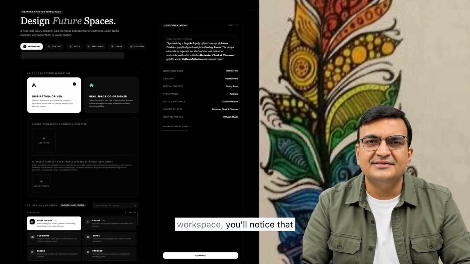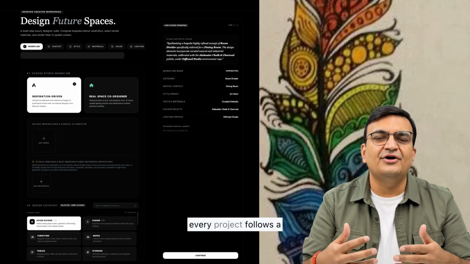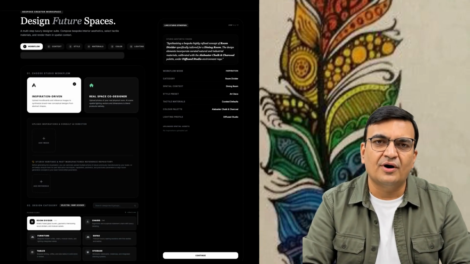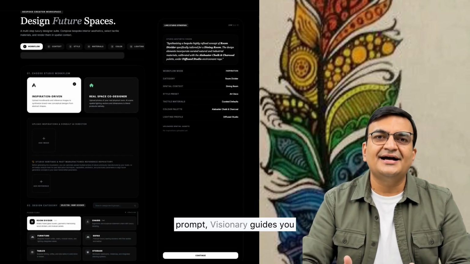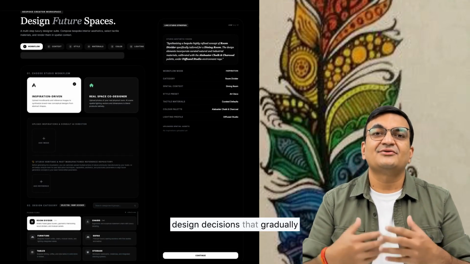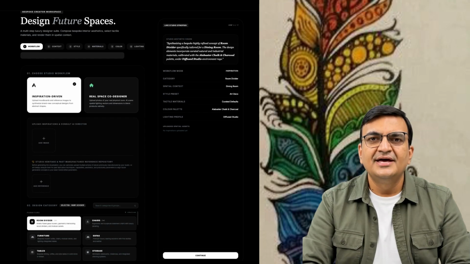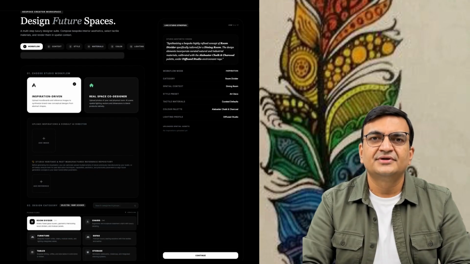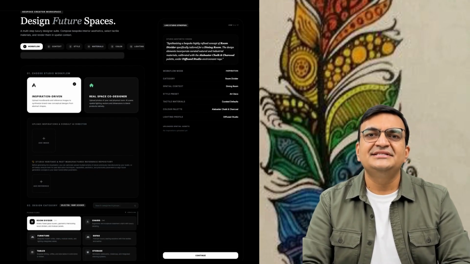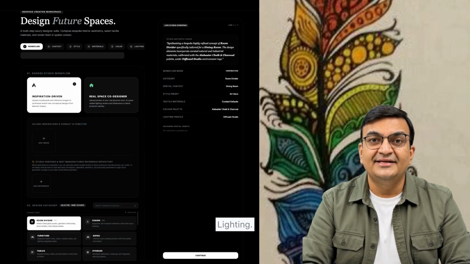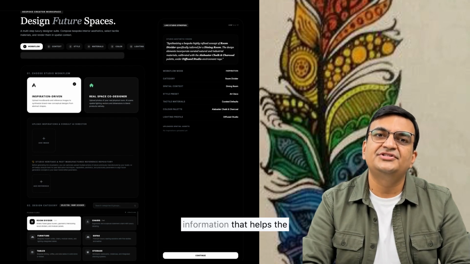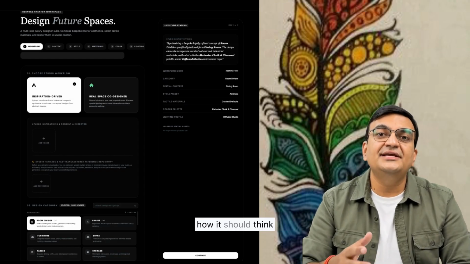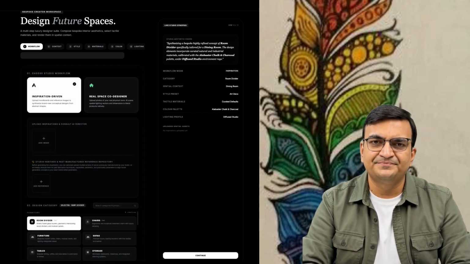As you enter the workspace, you'll notice that every project follows a structured creative process. Instead of asking AI to guess what you want from a single prompt, Visionary guides you through a sequence of design decisions that gradually build an intelligent design brief. Across the top of the interface, you'll see the workflow stages: workflow, context, style, materials, color, lighting. Each step contributes important information that helps the AI understand not only what you're designing, but how it should think like a designer throughout the process.